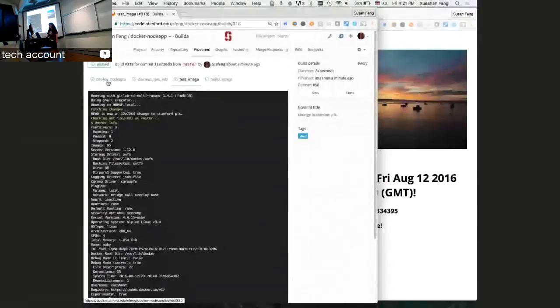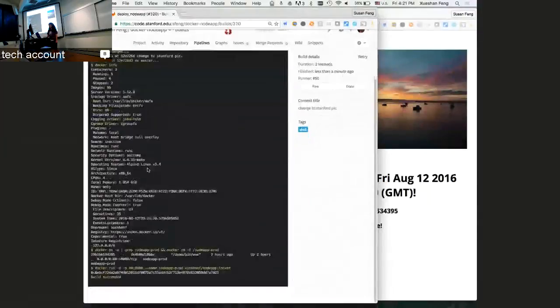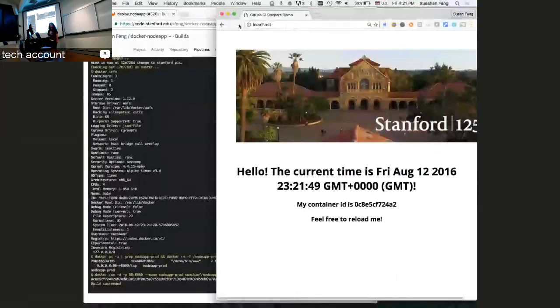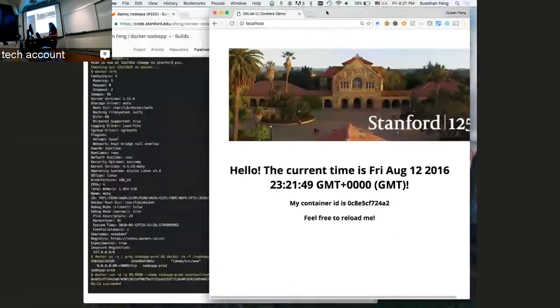Okay, this deploy has finished. If I reload this one, it should show the new image. Yeah, Stanford. It works, right?